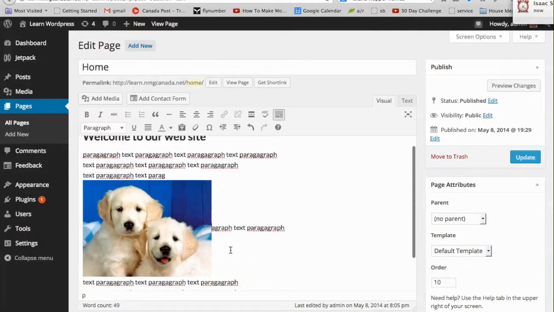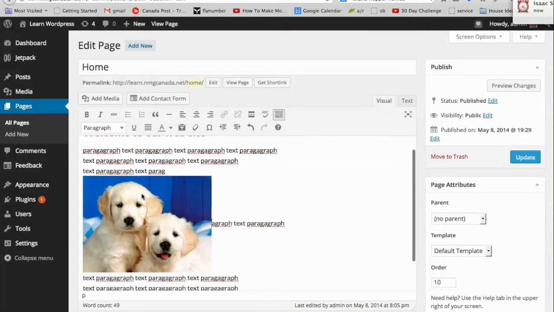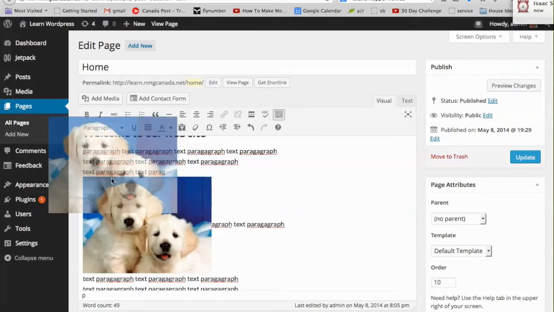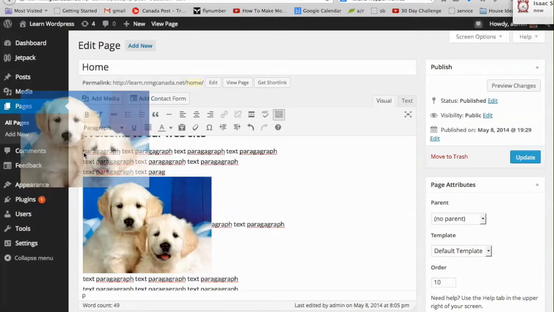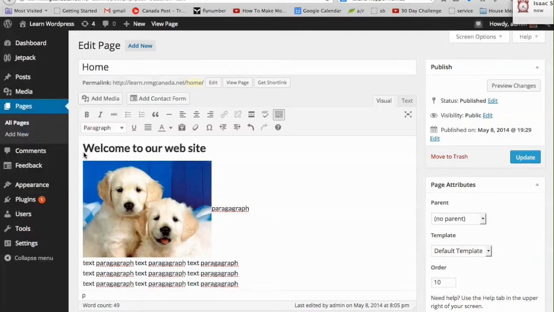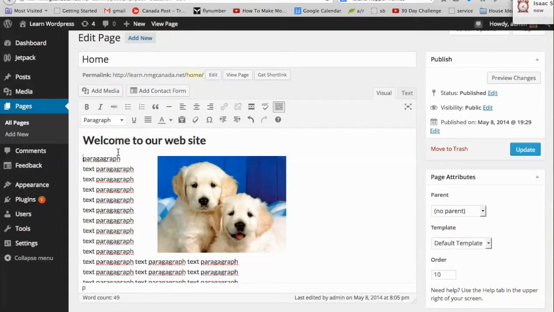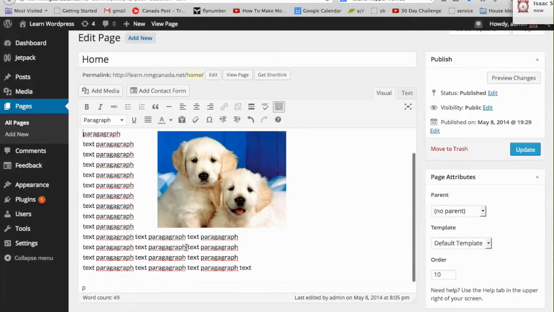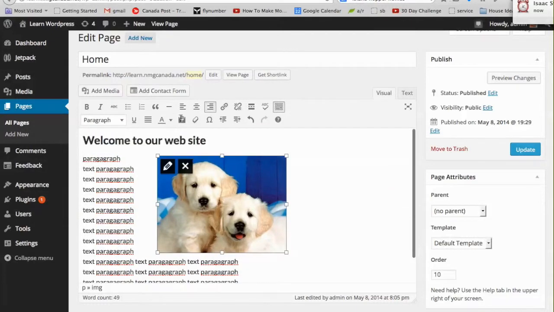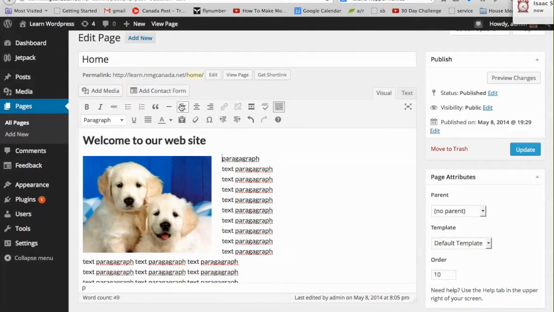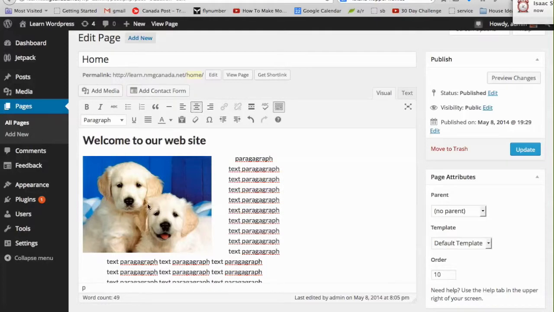Now it just drops it wherever my cursor was when I first went into the Add Media library. I can change its position by dragging it to just, well, anywhere really. I've dropped it just before the P in paragraph. I'm going to click on it, and I'm going to make it aligned right so that the content flows around it to the right. You can also click on it and make it float left if you want, or centered.